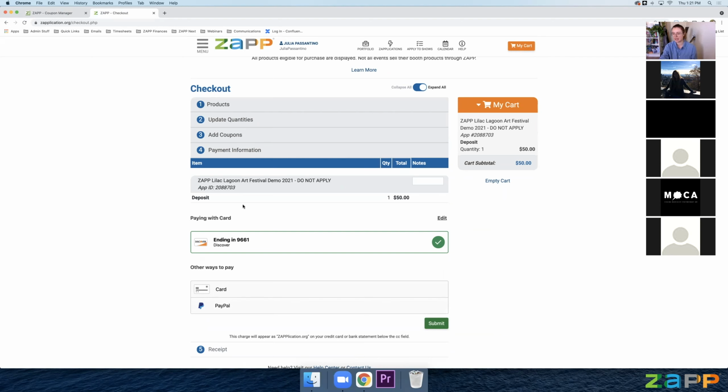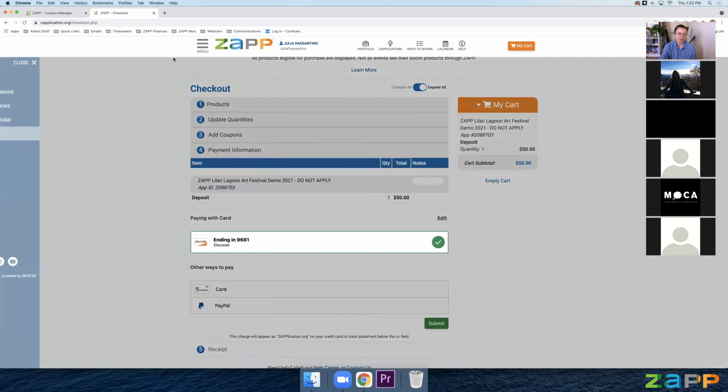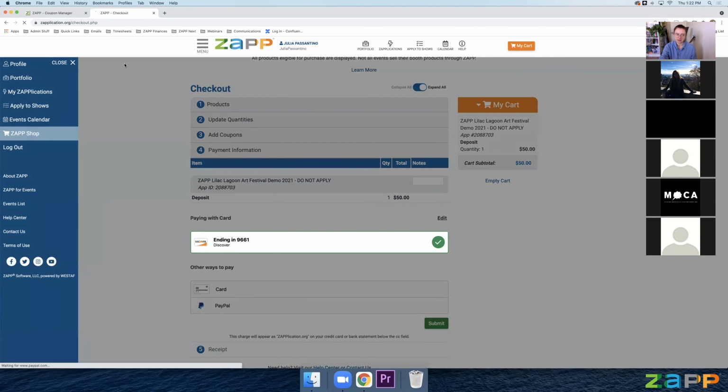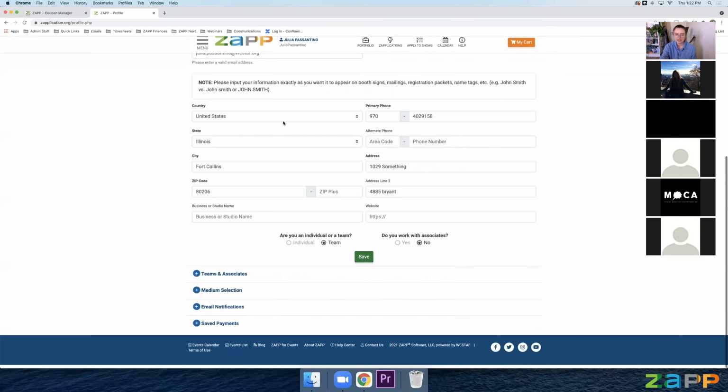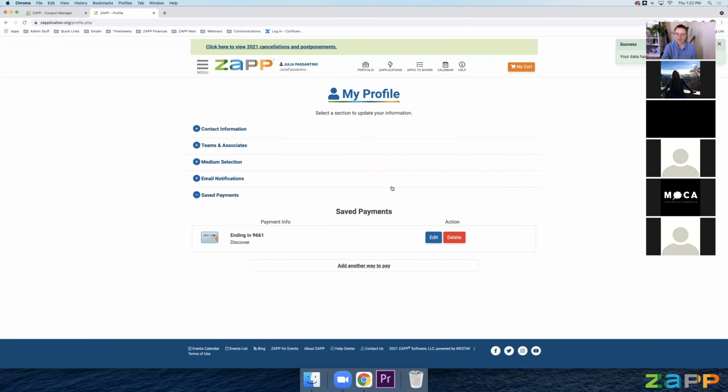The card that you're seeing right here is one that I have saved in my personal profile for my artist account. So to get to that, if an artist wanted to save a card before purchasing products, they could go to their profile by clicking either their name up here, or they can click profile from the menu. And then at the bottom of their profile, they have a section where they can edit or delete saved payments, or they can add another saved payment. If there aren't any here, it'll just ask if they want to add any.